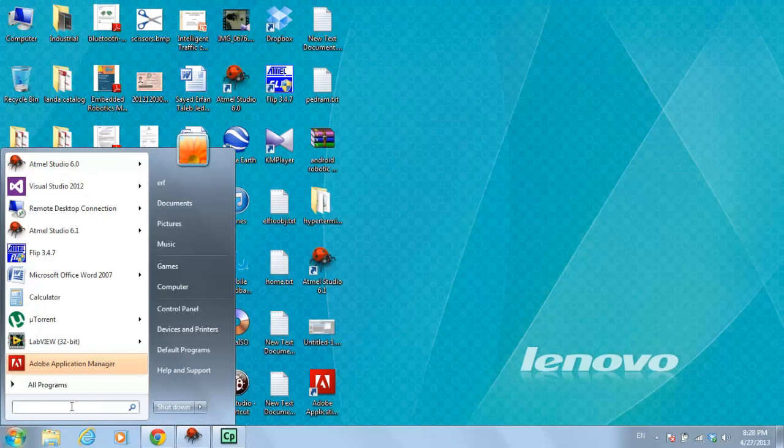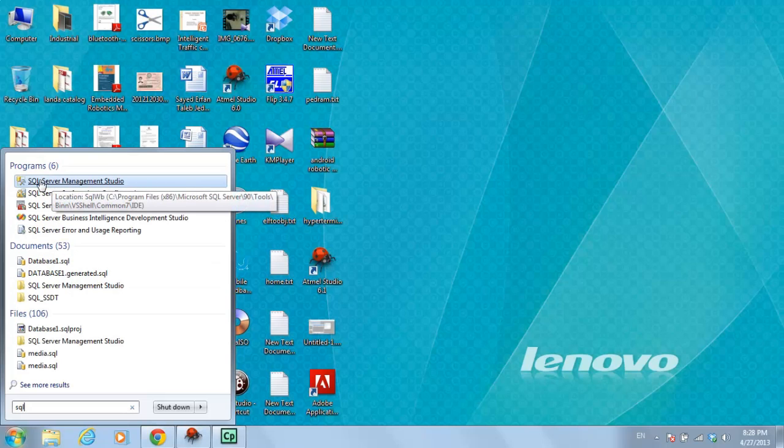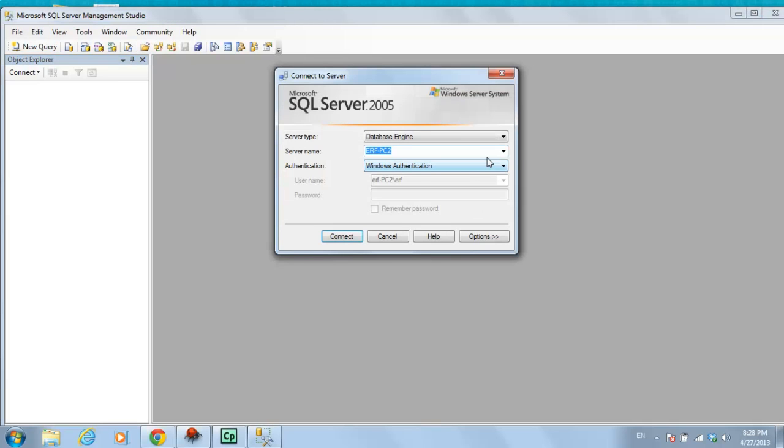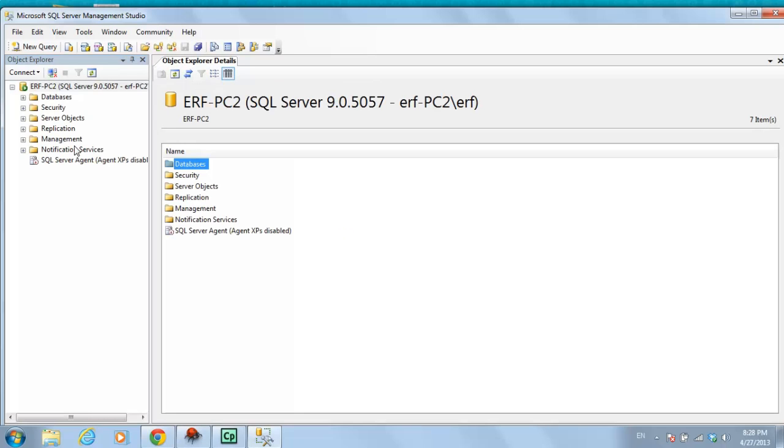Okay, the first tool we need is SQLServer, and I have installed SQLServer 2005. I can access my SQLServer instance using SQLServer Management Studio. I don't want to change anything right now. I just want to select connect, and I'm connected to my database server.